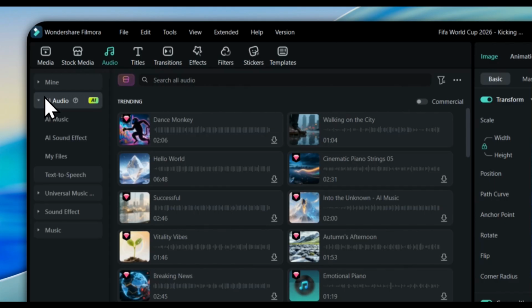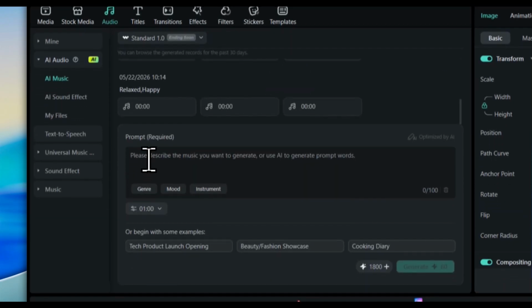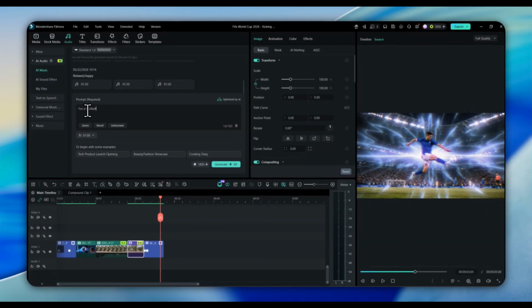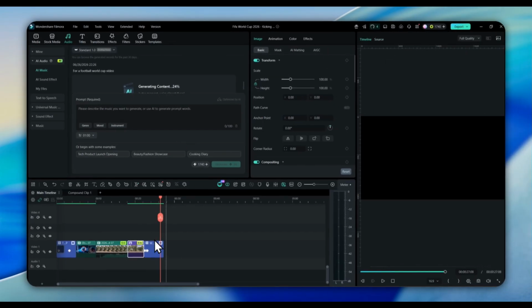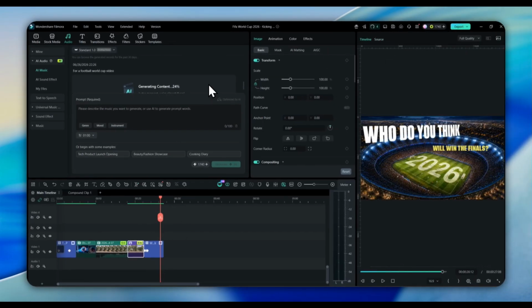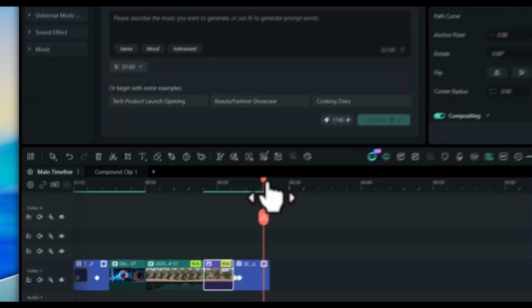And you can add some music or AI audio, and then just give it a prompt. Say that you want to use the music for a World Cup video, and then it will generate, and just add that into your timeline. And that's it. Your video will be looking and sounding very professional.